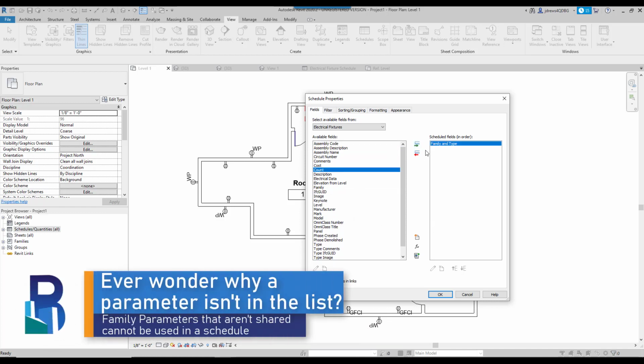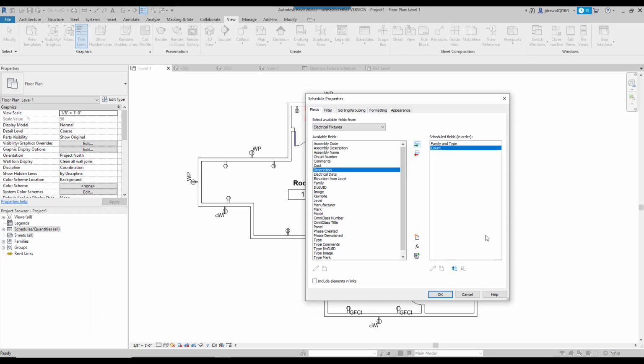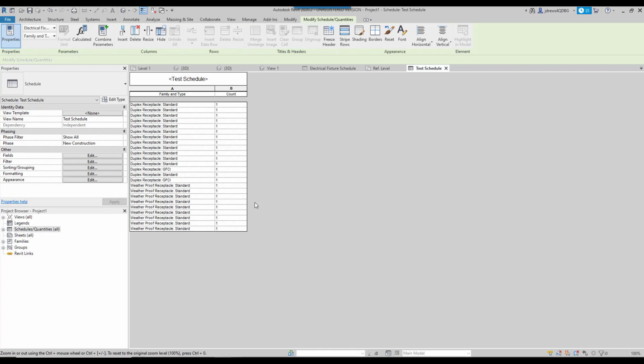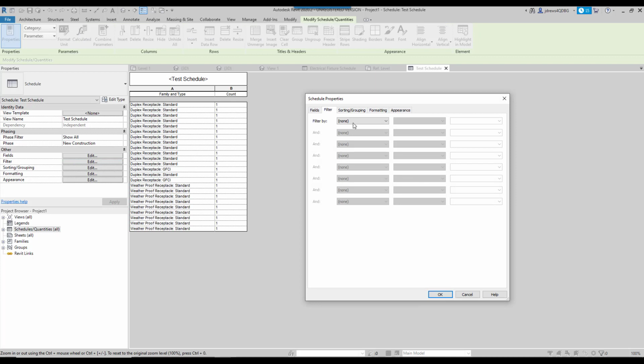We're going to come over and do count, and we're going to start there and just show you how this works. So if we hit OK, you'll see that it's going to list every single instance of an electrical fixture in your project, and it's going to give you a count of 1 because there's one of every single one. But if we go back over here to our filter and sorting and grouping and formatting and appearance, we can start to change the way the schedule looks.